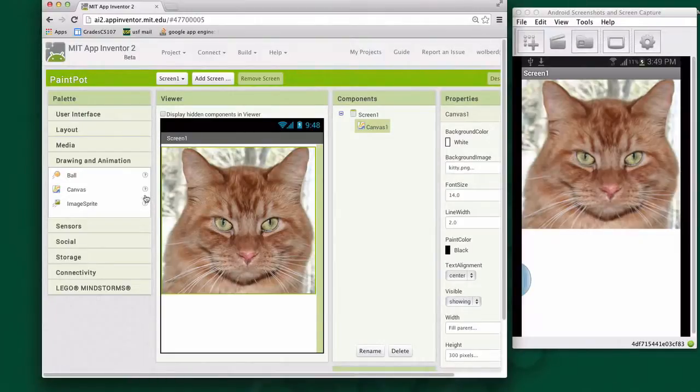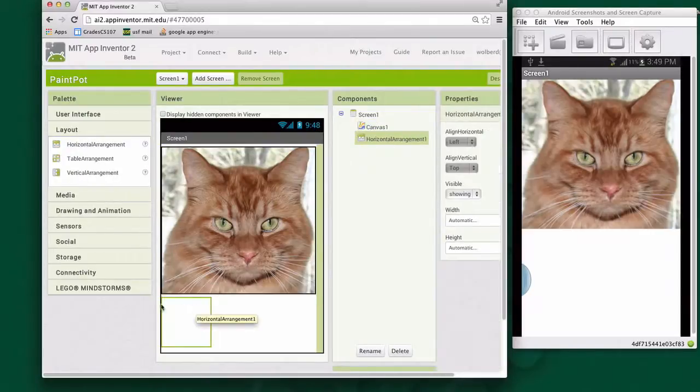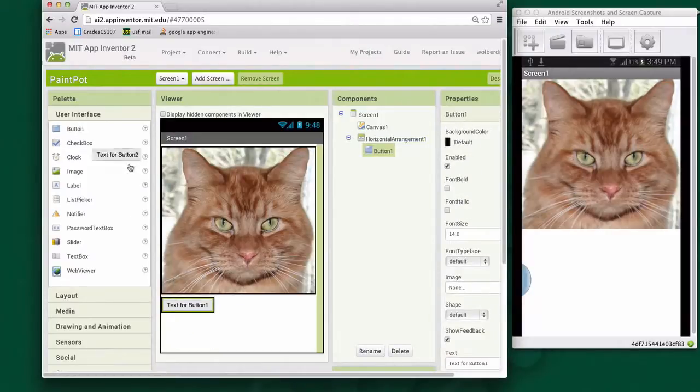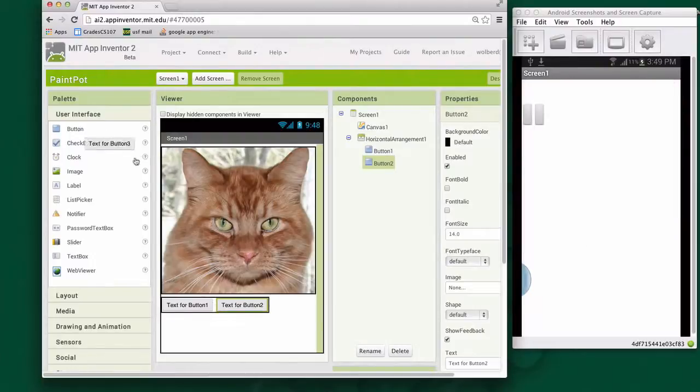All right, first thing we want is a row of buttons so we can change the color. So I'm going to grab a horizontal arrangement. This just allows me to create a horizontal row of objects. And then I'm going to go to user interface and just throw some buttons in there. Okay, there's one. It's a little tricky to get them in there, but make sure you get it so it shows up within the horizontal arrangement.